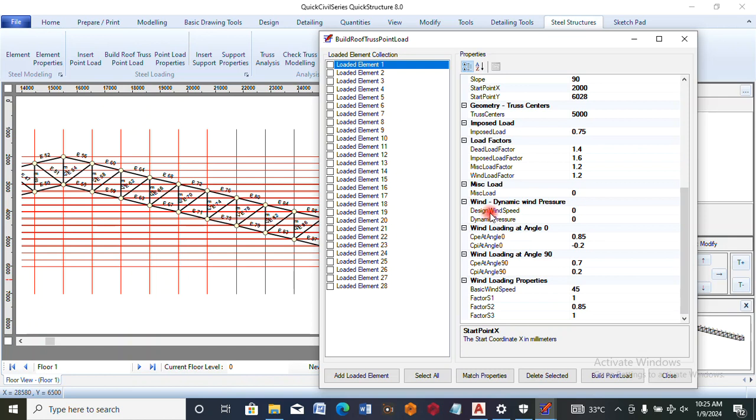Now if you look at our design wind speed and design dynamic pressure, both of them are showing 0. Let's try to adjust this to 0.75. All of this you can actually check in the design manual. You see it changing. So we can just leave this one at 0.75, 0.85 for the default.